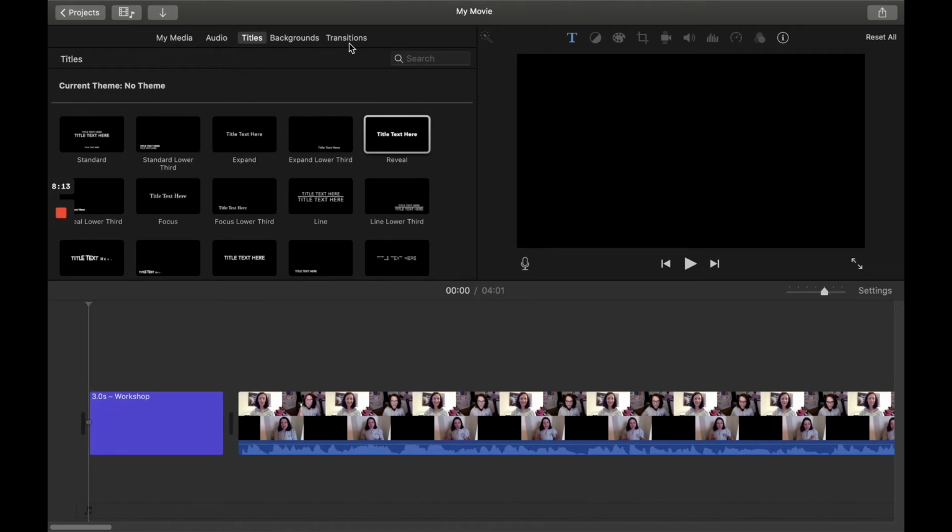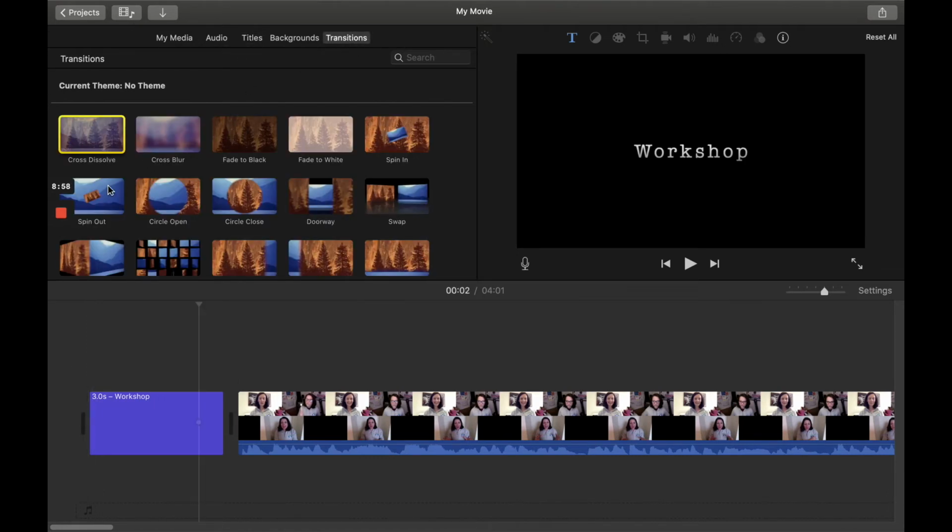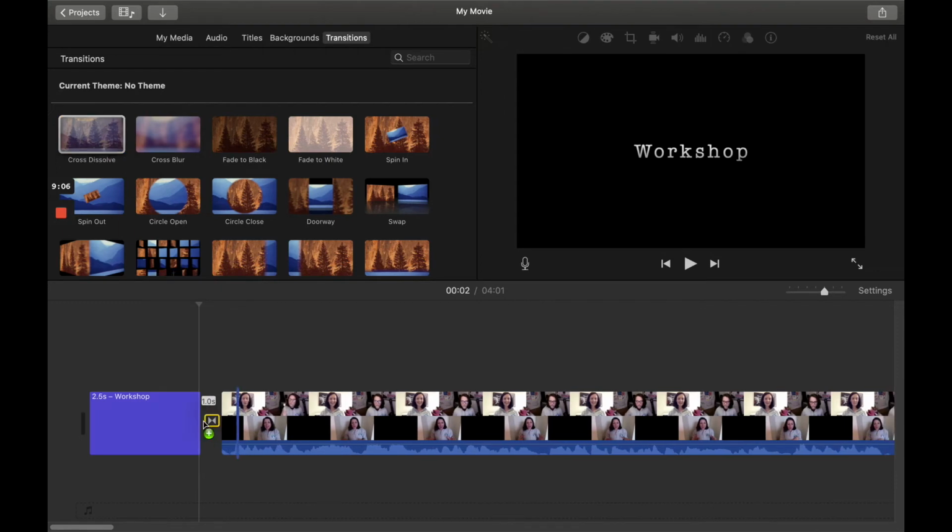And then we're going to add a transition, and you can put in any transition that you like. So we're going to do cross dissolve, so you just pop it in between the 2 videos, and it says it's a 1 second cross dissolve. So let's see how that looks.